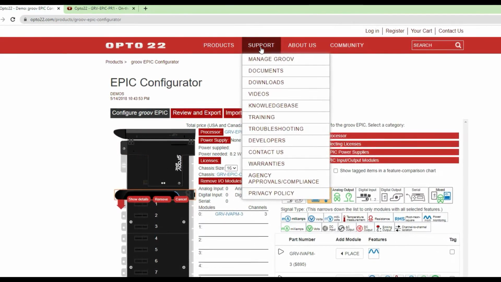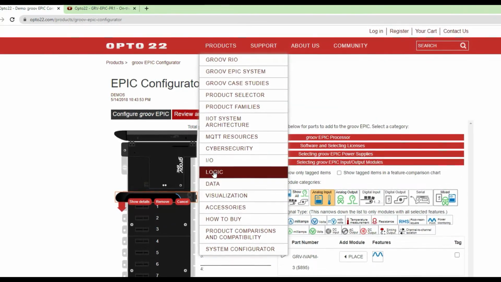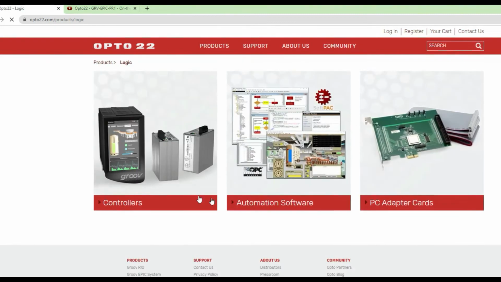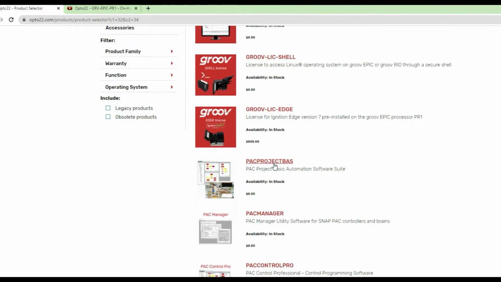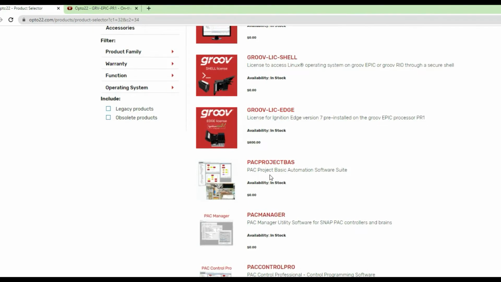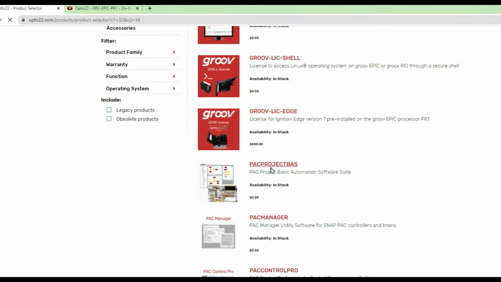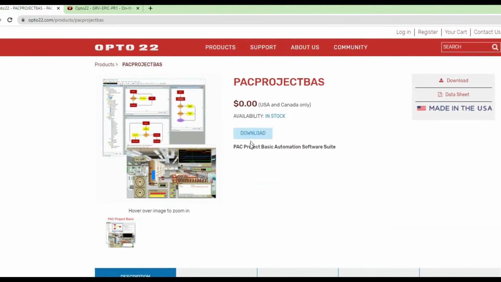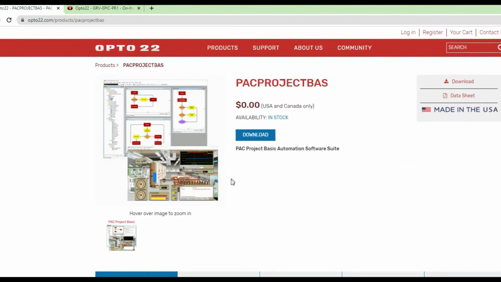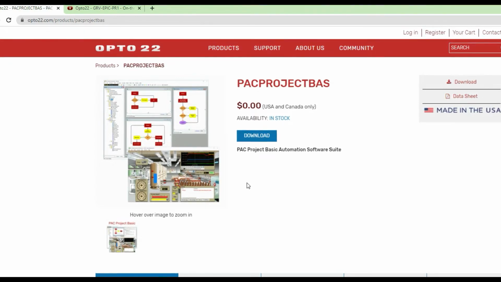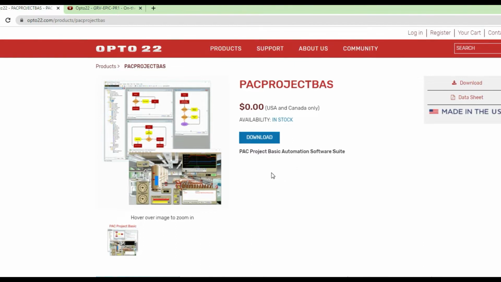However, if you're not familiar with CODESYS, or just curious about the logic engine that Opto has and supports, then you would need to go to Products and then Logic, and you will see here automation software. What you need is to download this PAC Project Basic automation software. If you click in there, the good news is it's free, so you would essentially download this and then you can use it to program the controller side of the EPIC.